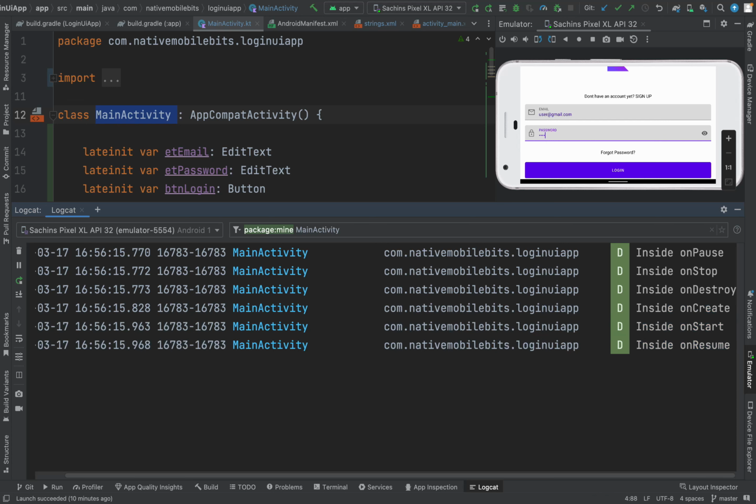So now the question is, when our application is rotating and the previous instance is getting destroyed and one new instance is getting created, how do we store these values entered by the user? Whenever the previous instance is destroyed and a new instance is created, we don't want to lose these values. We keep these values and use them in the new instance.